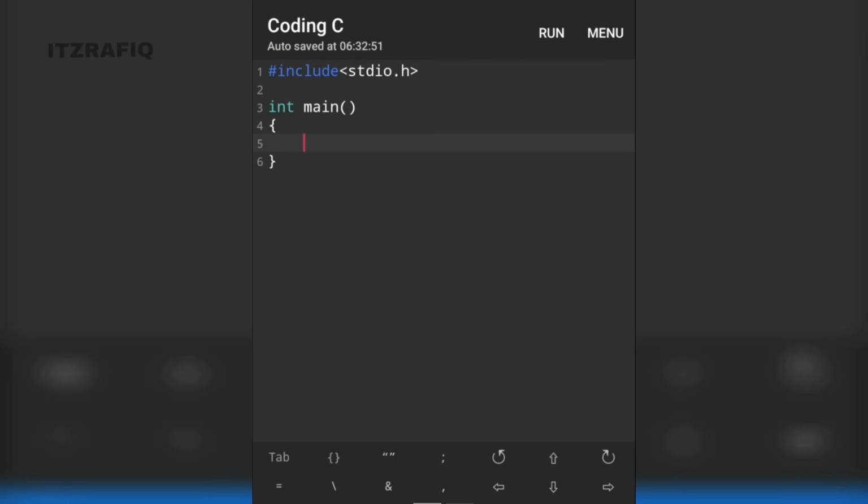Tap on tab, then write printf, and within the brackets you write whatever you want to display. You need the double quotation marks. Here are the double quotation marks, like hello world. After that, a semicolon. Now go to the next line, and here write return. As our main function is integer type, we must return something, so here we will return 0. It is zero, not the letter O. Many students make this mistake. In place of 0, they write O. If you write the letter O, it will not work.